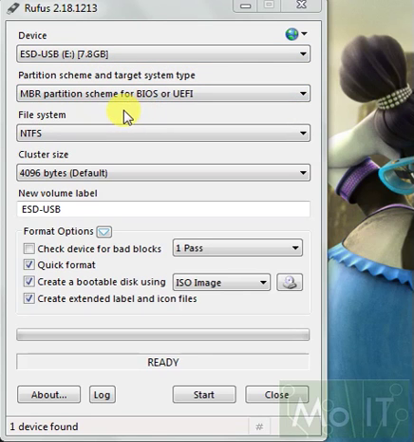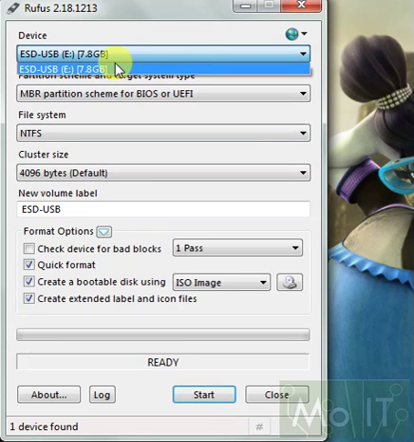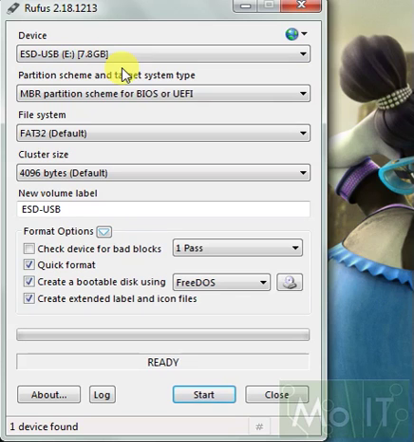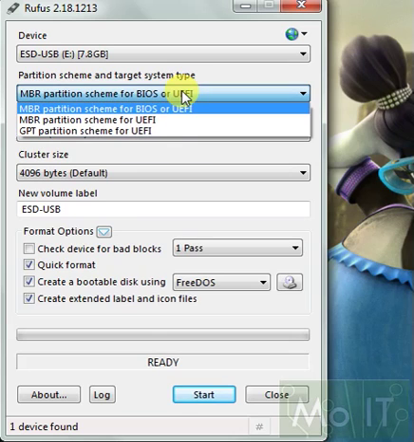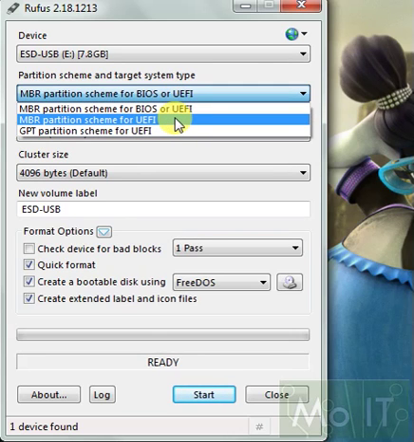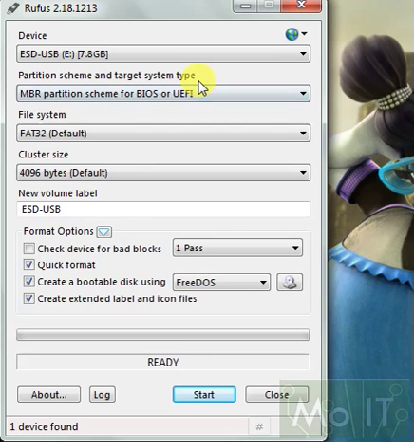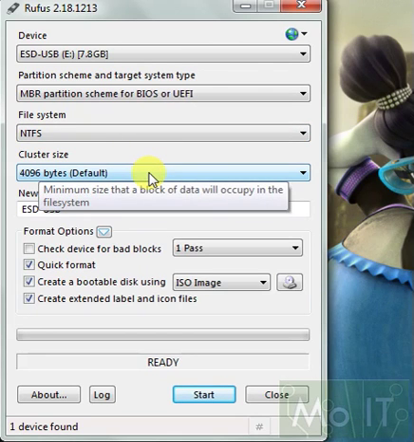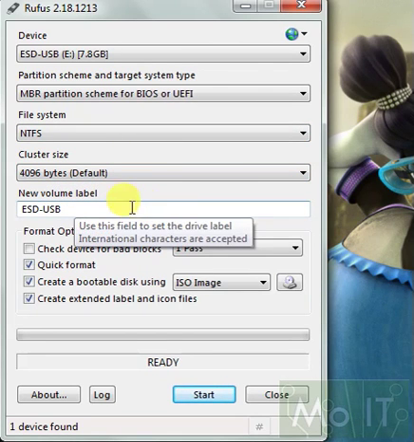To get started, you just have to plug it in and then it should auto detect the USB. Because I only have one plugged in, it's showing one. And then you select the partition scheme. It's fine to leave it there, or you could go MBR with UEFI or GPT with UEFI. I'm gonna leave it with the defaults. FAT32 to NTFS, and 4 gigs is fine.